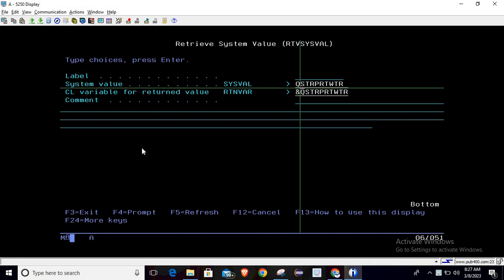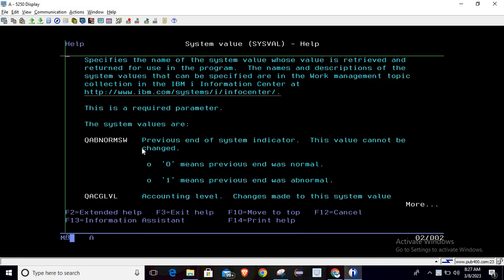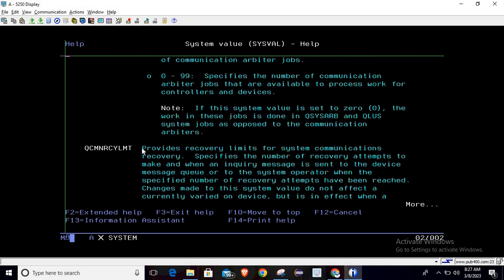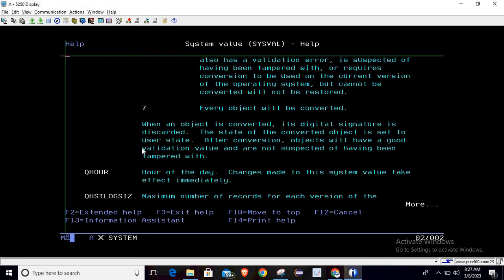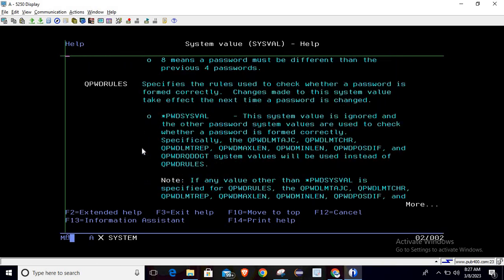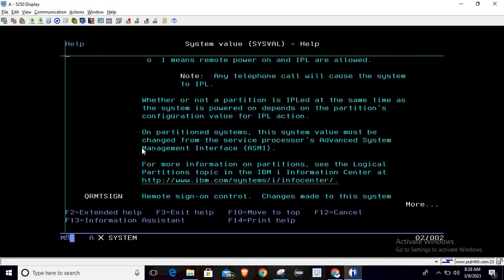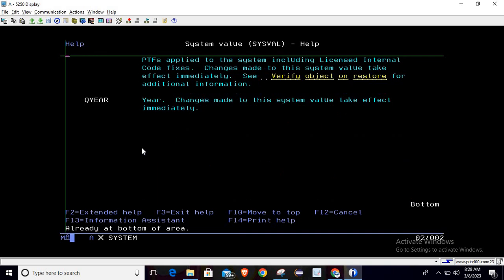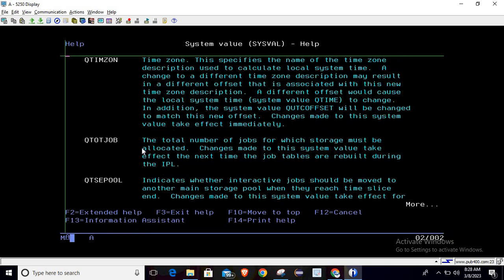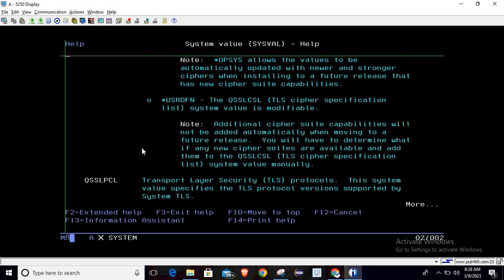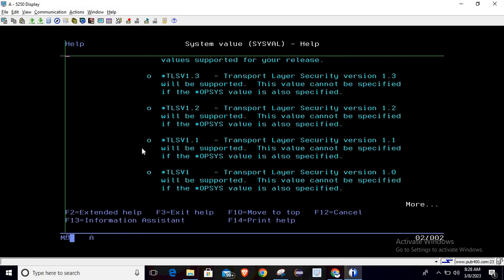Now if you want to know all possible values that we can retrieve from the sysval command, then press F1. Once you press F1, it will open a help screen for you where you will find the description of all values. In short, this is a help window where you will find a description of all possible values that we can retrieve using the RTVSYSVAL command. From here you can get the information, and then you can use that information in your program to retrieve the values. So these are the values that we have already covered in previous sessions. So I'm directly taking you to that value that we are going to discuss today. So let me take you to that particular value.